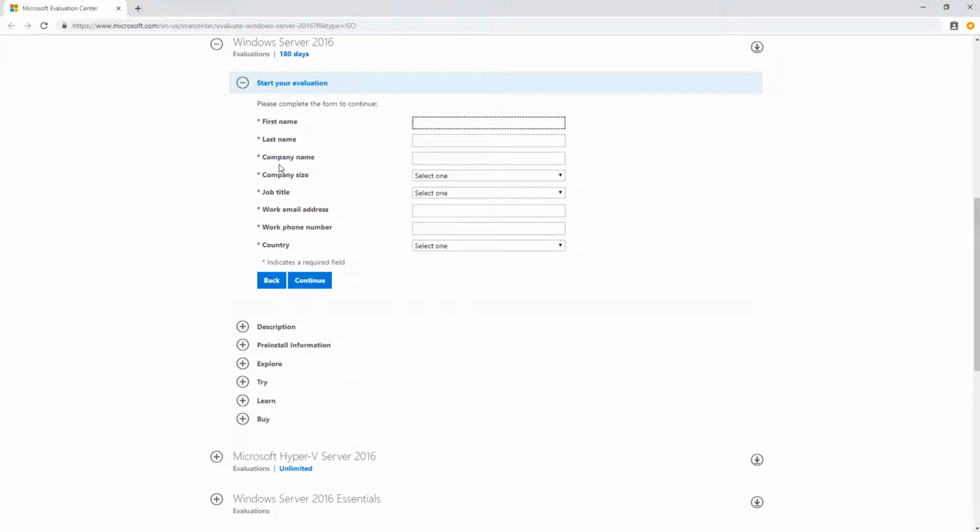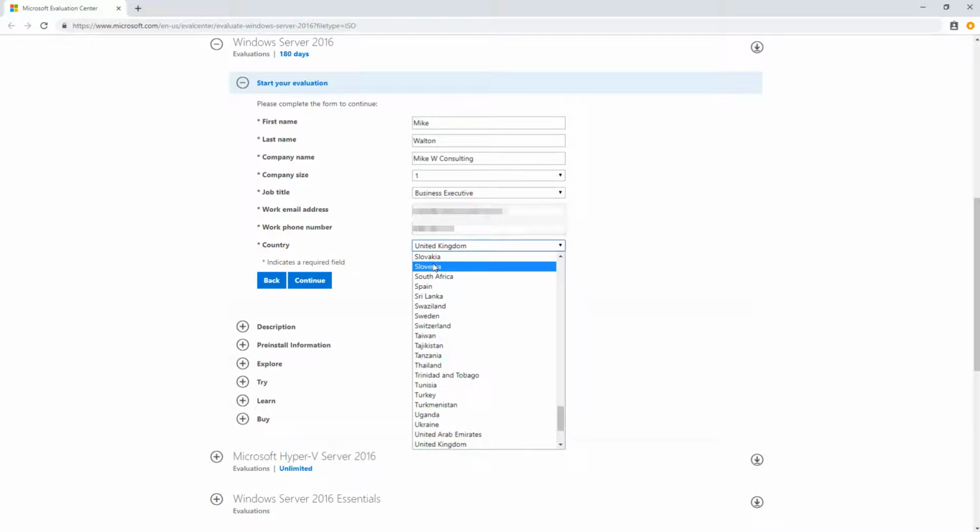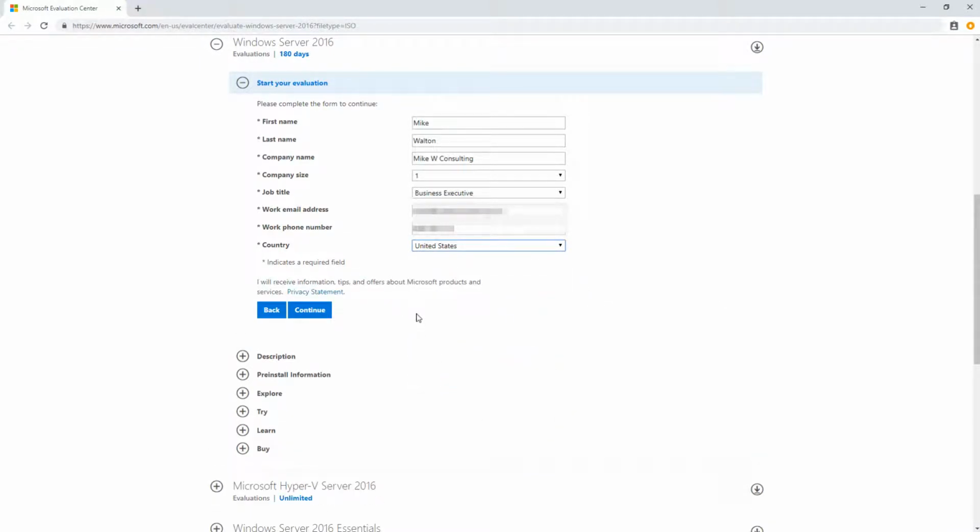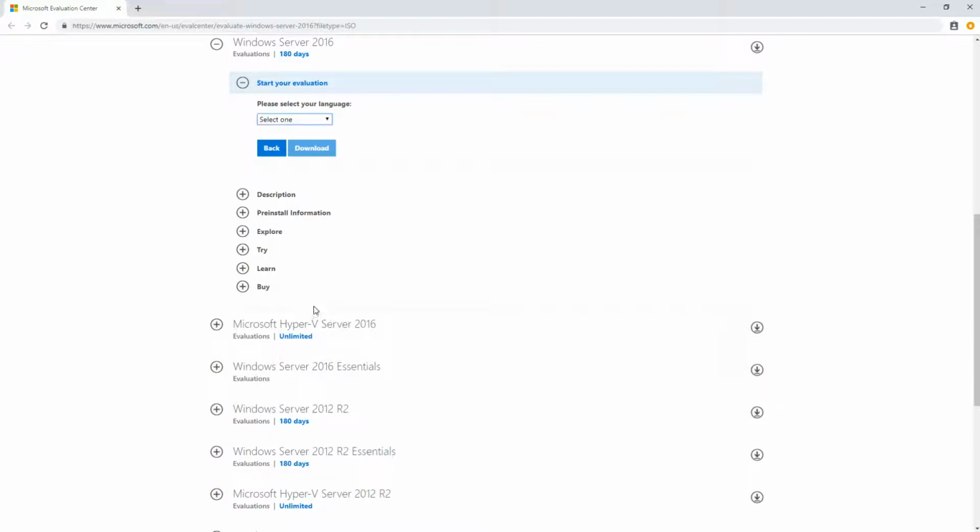And then from here, we're going to fill out all of our information. Let's see, there's CEO. We'll choose business exec. And excuse me, but I'm going to blur out some of these numbers just because they don't need to be on here. United States, perfect. And now that we have all that figured out, we'll click Continue.